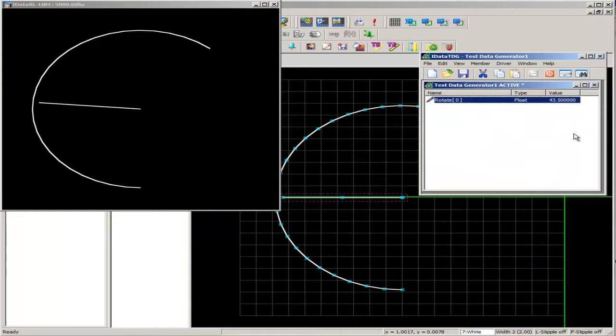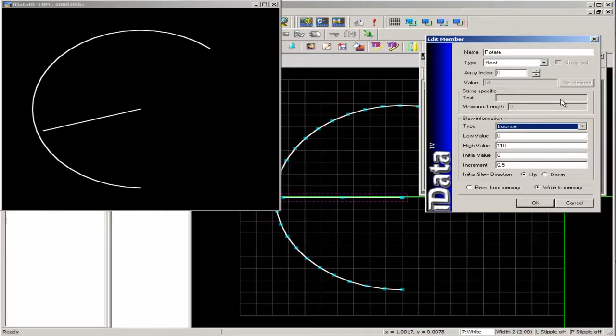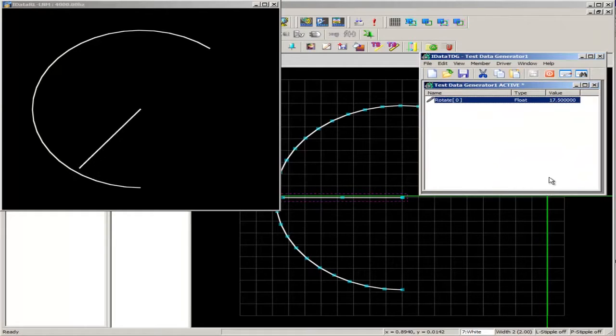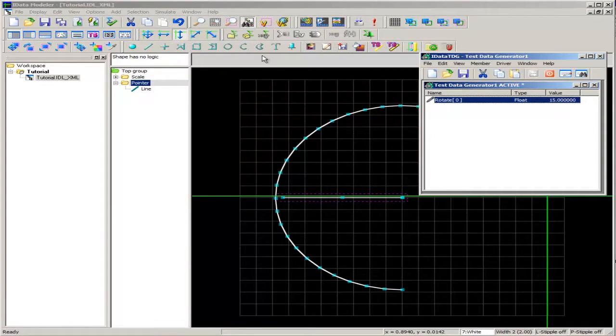Notice that the pointer goes through the scale, referencing the scale 0 to 110, and bounces back. I'm going to open up the Edit Member dialog box again and change the high value to 120. So now we're populating the data up to 120 units of whatever this might be. So notice that the needle still stops at the top of the scale, even though the rotate value is higher than that. I'll turn that off for a second.